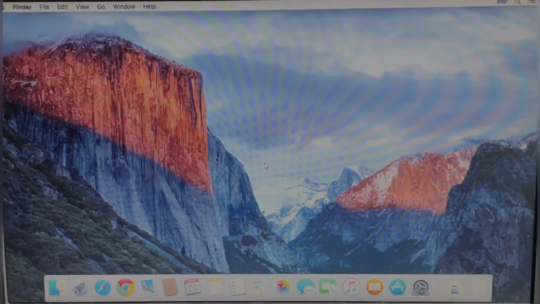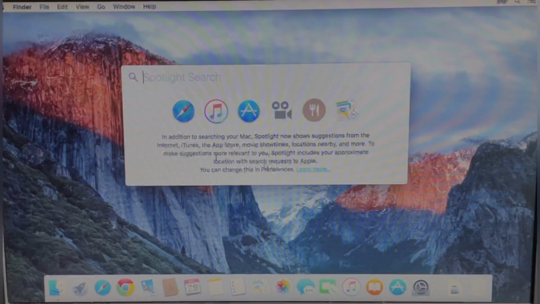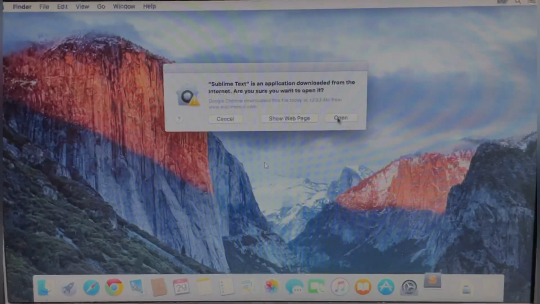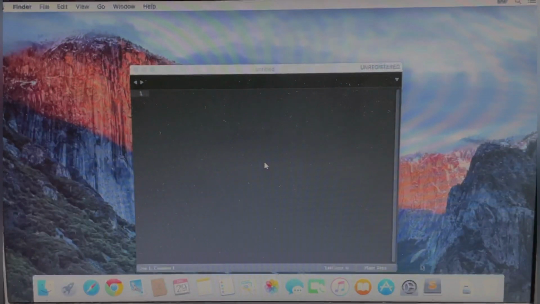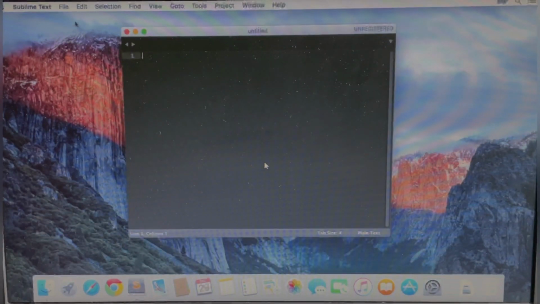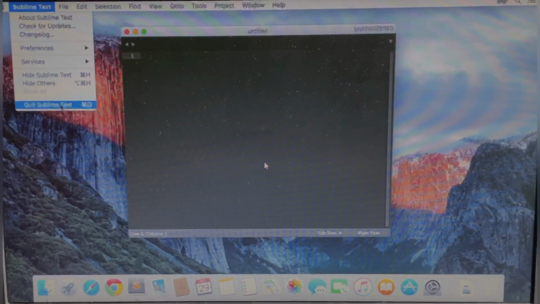Now if I do Command space and start typing Sublime, Sublime Text comes up right there. I said yes, I want to open it for the first time, and I want to drag it right next to Chrome that I already installed. This way I could quit at this point.